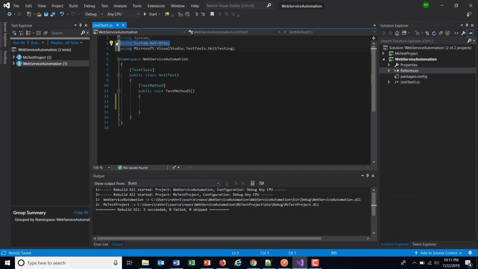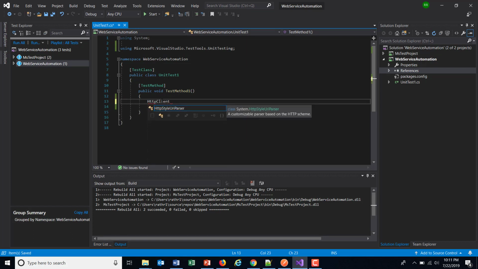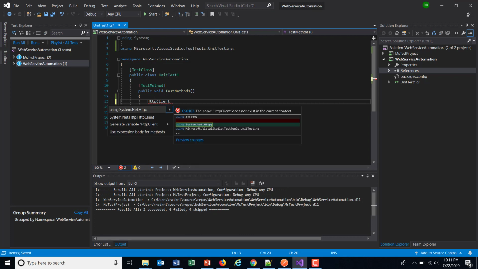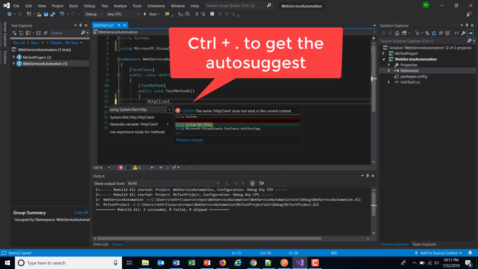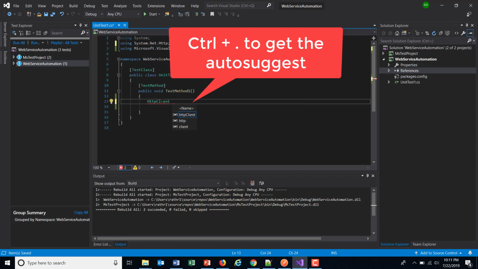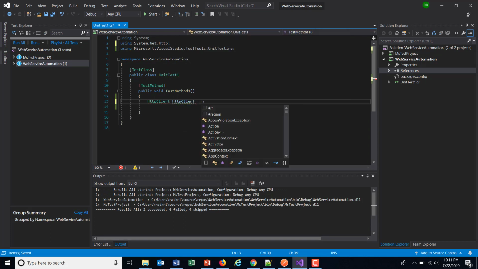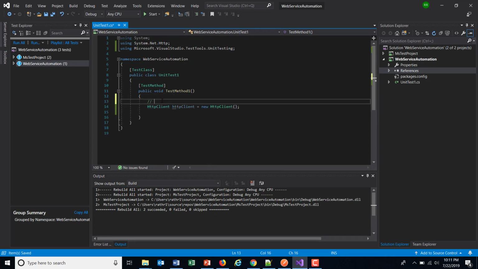So let me remove this first. So here I will type HttpClient client. Press Ctrl dot to get the auto suggest list and select the namespace as system.net.http. Then the variable name equal to new HttpClient client. So this is how you create HttpClient client, and this is our step one.